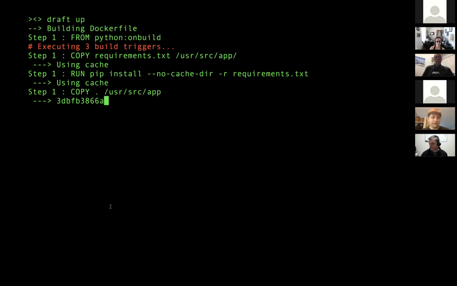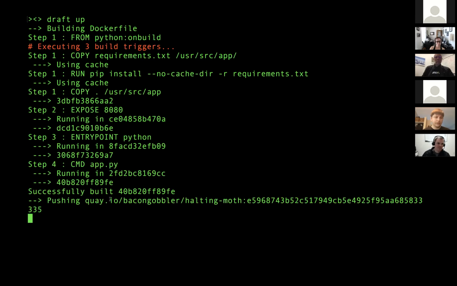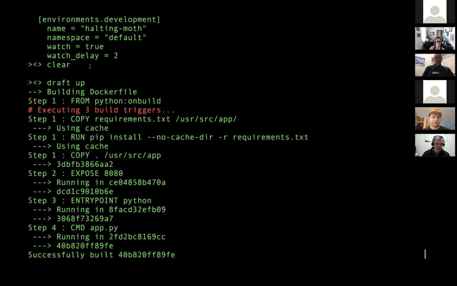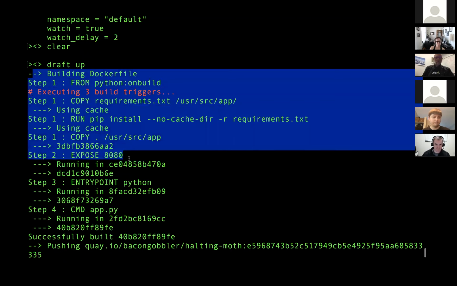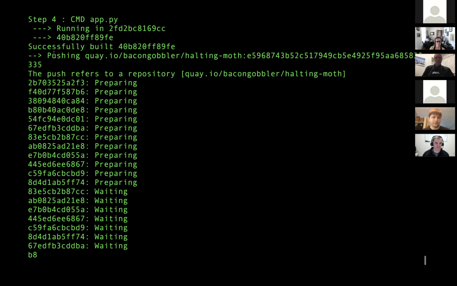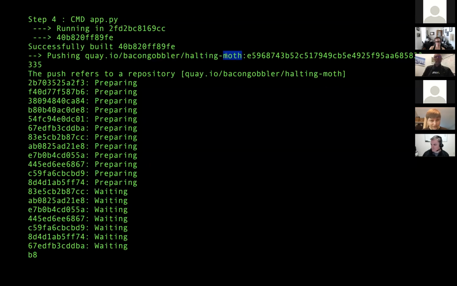So after it's been scaffolded, you do a draft up. Draft up essentially archives your current directory and ships it up to the draft server, and the draft server pipes back a bunch of build information. It's piping back a Docker build of your local application, and it's built it. Then it pushes it to a private registry. Here I have my draft daemon set up to push to quay.io, bacon gobbler, and halting moth is the application name. Right now we're just waiting for that image to be pushed up, and it might take a little bit of time.